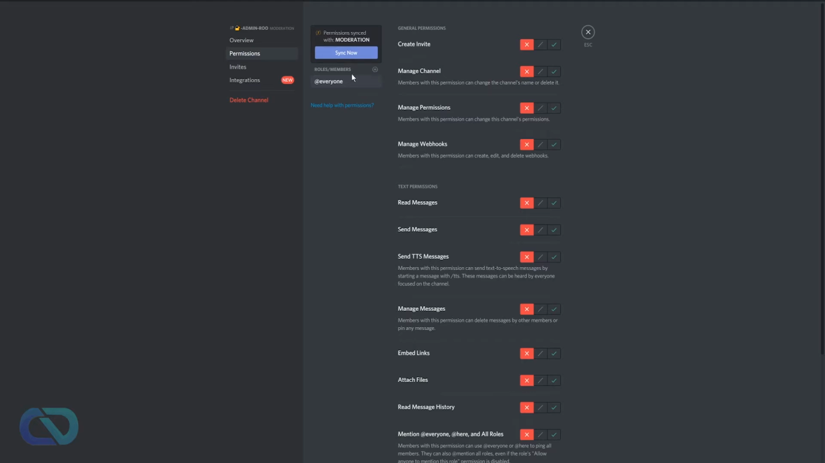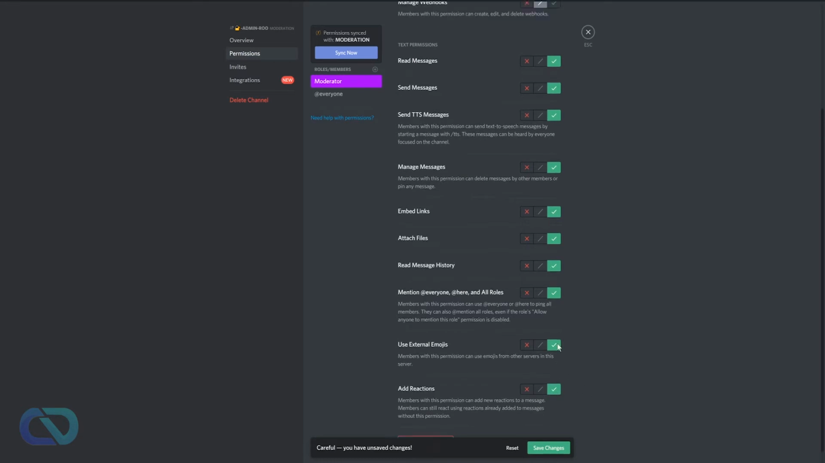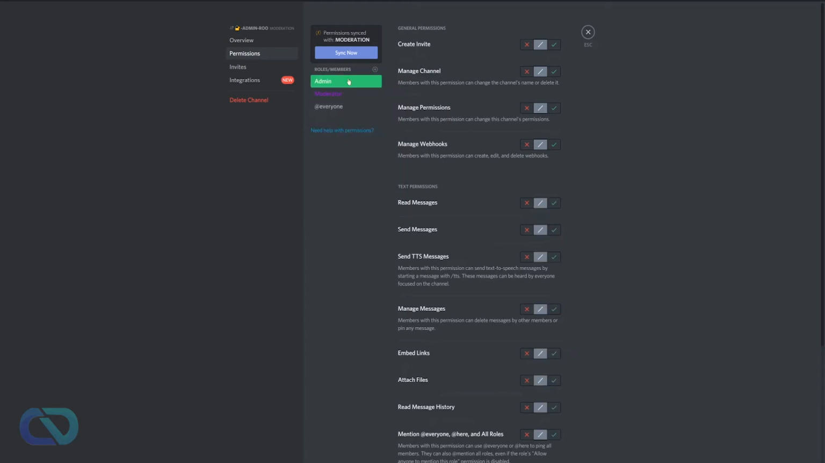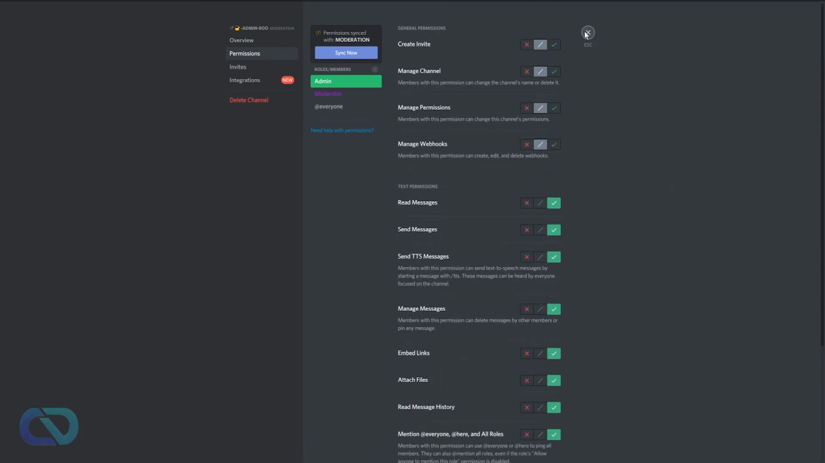Next you click on the plus to give permission for moderators. The moderators should be able to do almost everything, so check everything like that and save changes. Next, we want the admin to have the full permission in here. Give the admin everything, so check everything here. Click save changes, and let's get out.